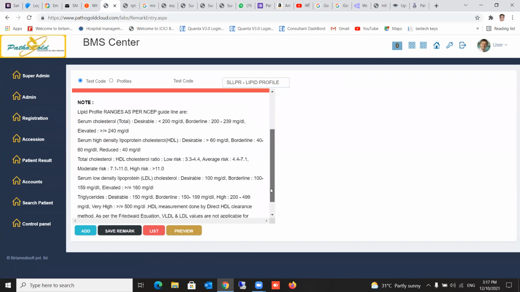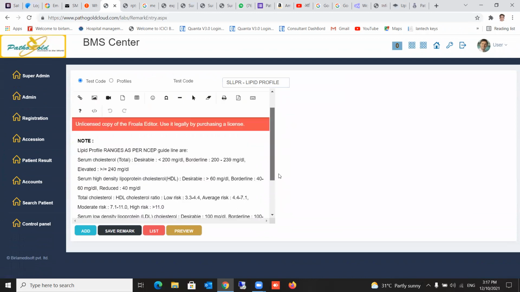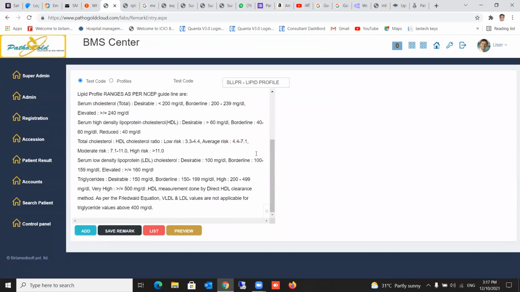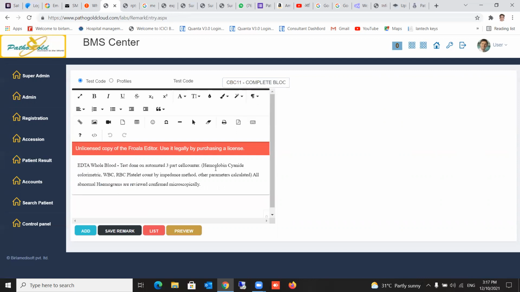Like that, it's already defined. So if you want to change anything, you can change it. You can create a new note also. You can say add and you can create a new note. So this is called an interpretation entry. So you'll find all the interpretation entries are there. Complete blood count. Just write complete blood and you will see the CBC 11 note. Look at this. See, this is the CBC 11 note. Like that, the complete notes can be changed.